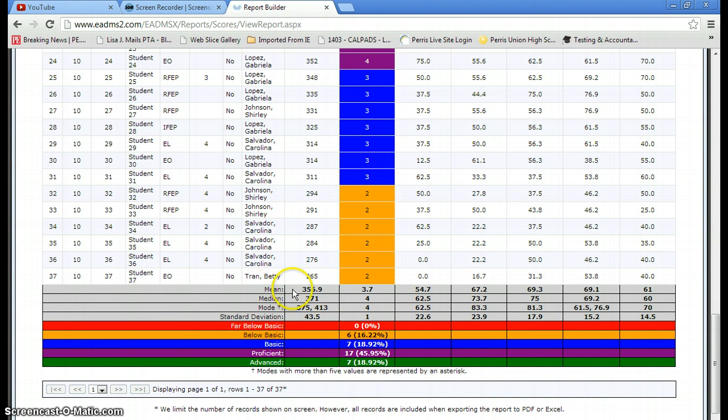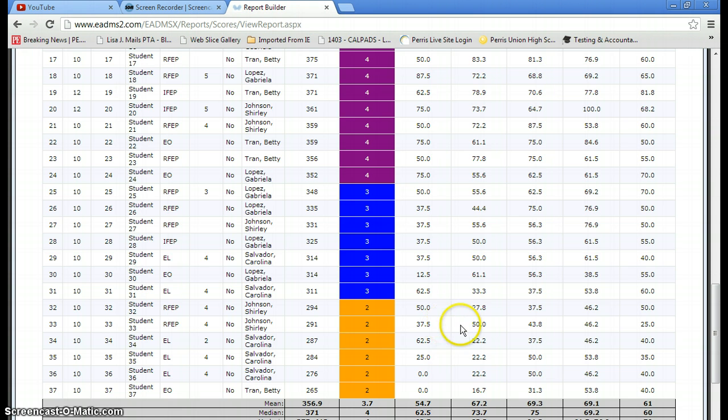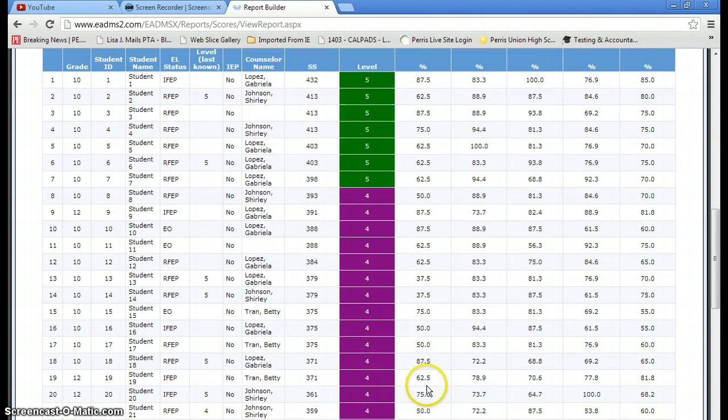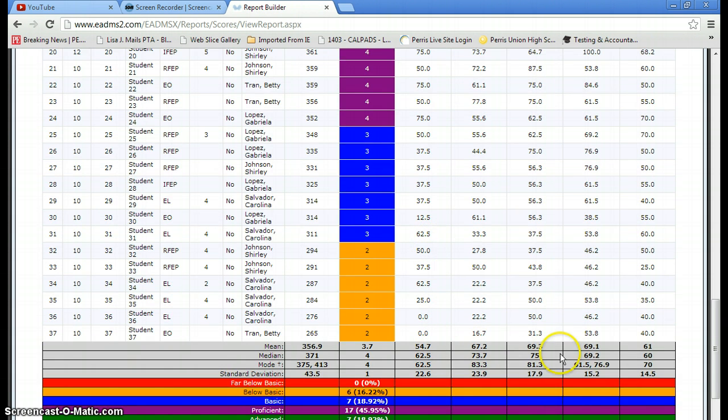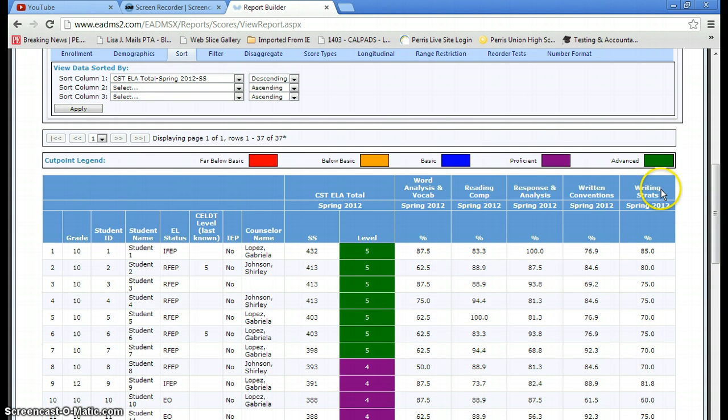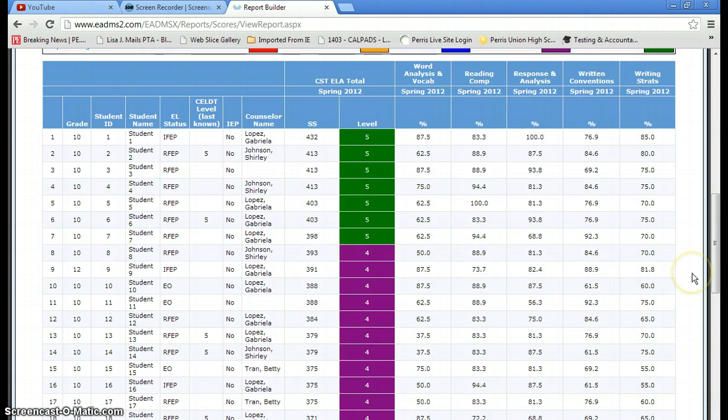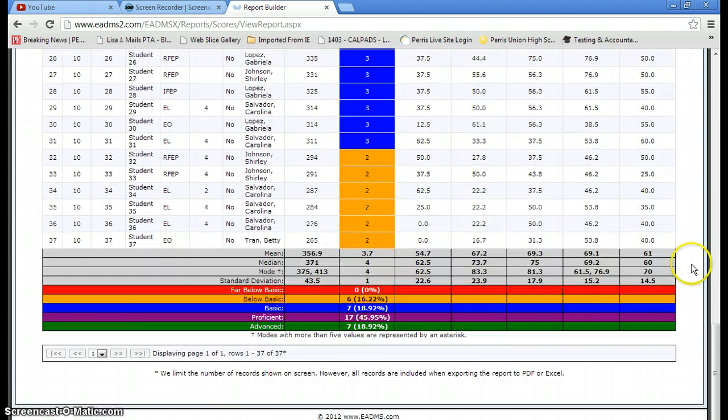So you would use the mean score for this particular assignment, and we can see that the students in this class struggled the most with word analysis and vocabulary, and also writing strategies. So I would simply write in word analysis and writing strategies.